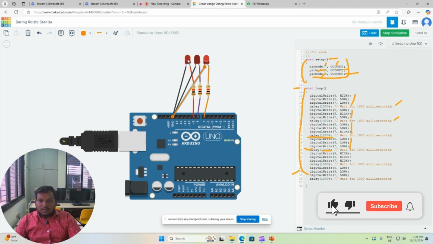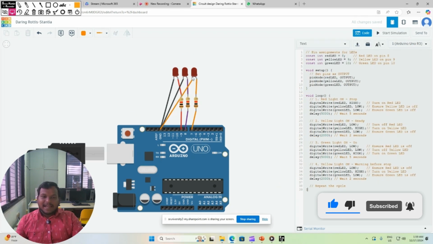So 1 to 7 are totally on and totally off, and the next, number 8, is an LED. So perfect, we're done with that. Now we'll do the traffic light experiment. For that, I'm writing some code here.